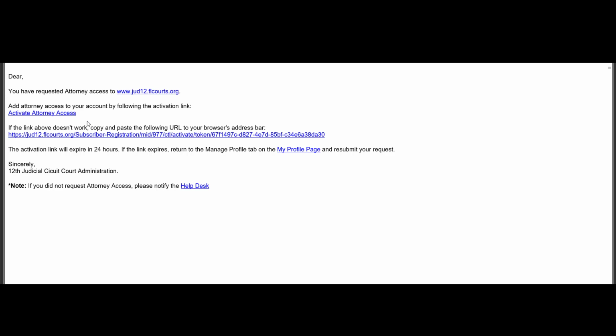Okay, so we have here an Activate Attorney Access link. So basically, our account has been created. The bar number is associated with our account. Now we need to add the attorney access. This is the way we validate that the attorney associated with that bar number is the one that receives the email and can then activate it.